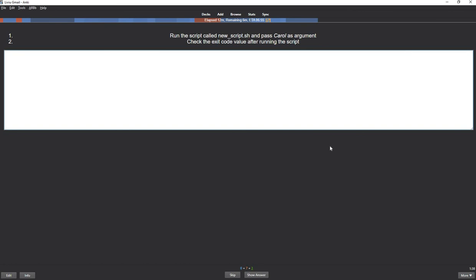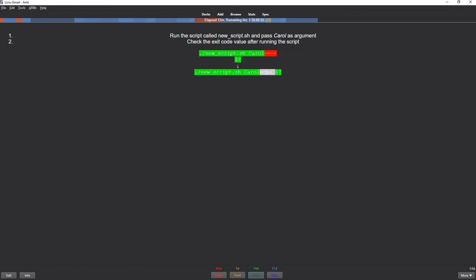Okay, let's run a script. Put a few various options, but one is like ./new_script.sh, and put carols and arguments. So we put a space, and then to check the exit code value, we put $?. To run a script.